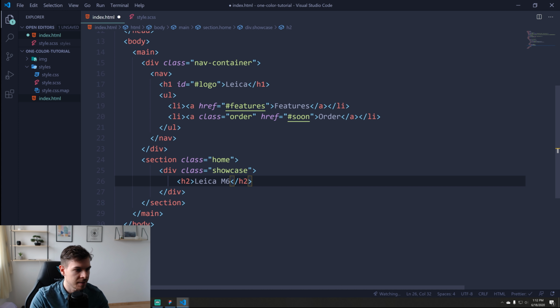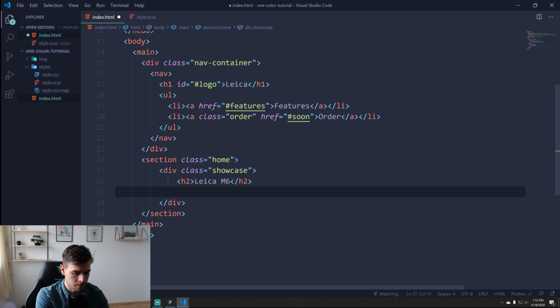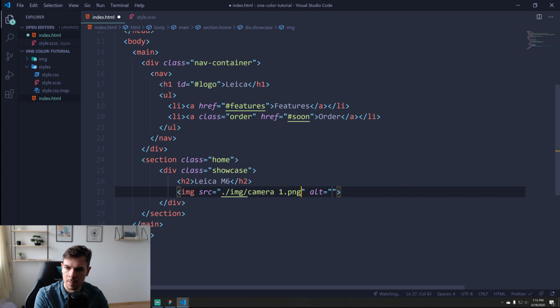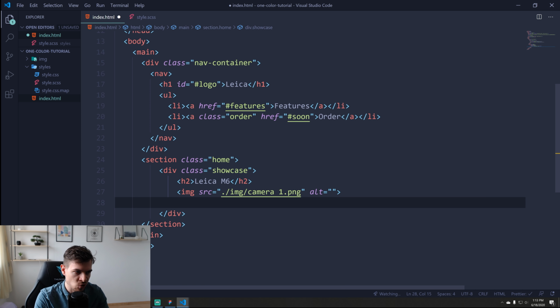So text. We're going to have an image. Oops, what am I doing? What am I linking here? Image dot slash image. And this one's called camera one PNG. Okay, so camera one PNG. You can add the alt if you want. I'm going to keep this short and simple.